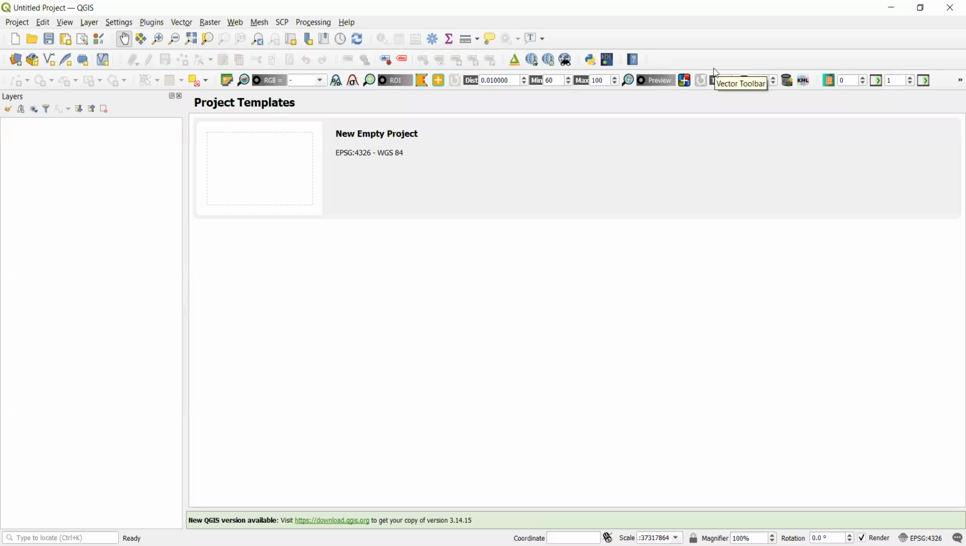Good morning, everyone. Today we will be doing experiment number 3. For experiment number 3, I have already given you the data in data sheet 2.